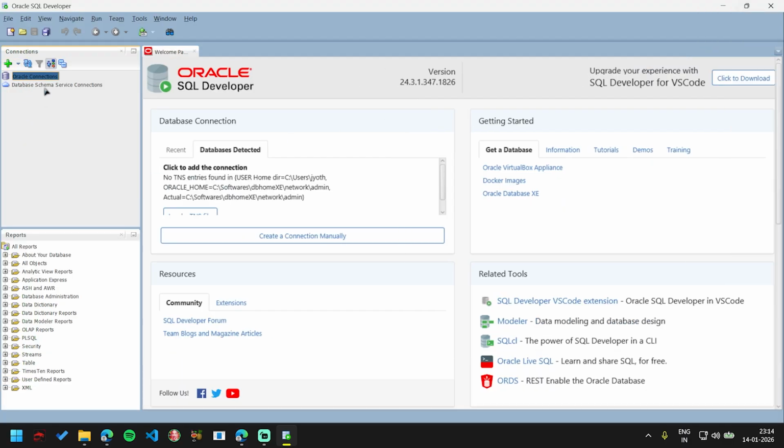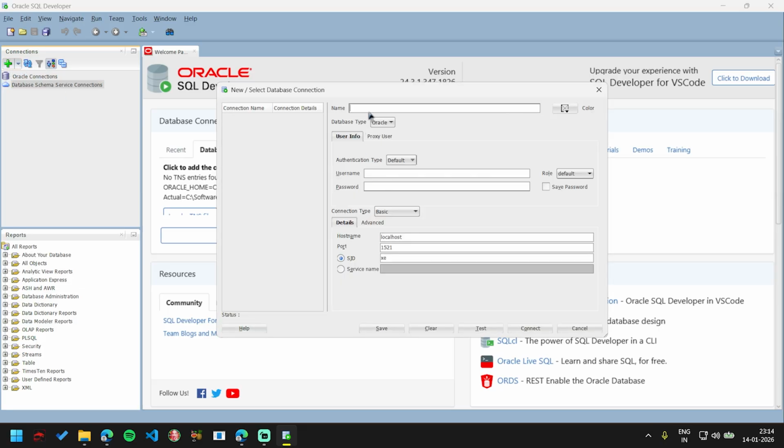As you can see, there are Oracle connections here, database schema service connections here. I'm going to click on this plus now, and for the instance name I'm going to give local since it's on my local machine. When I refer to it, I'm referring to the database that we downloaded and installed in the previous video.